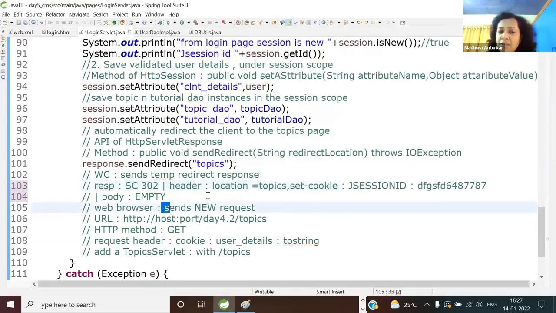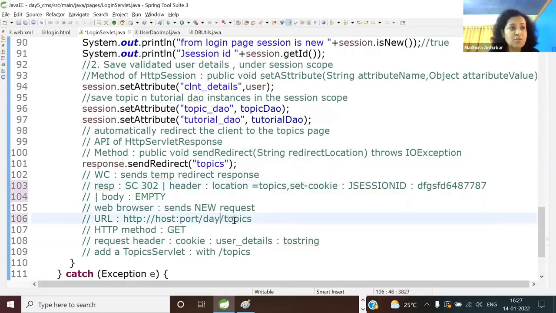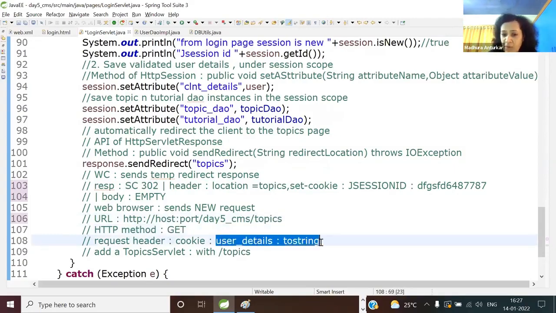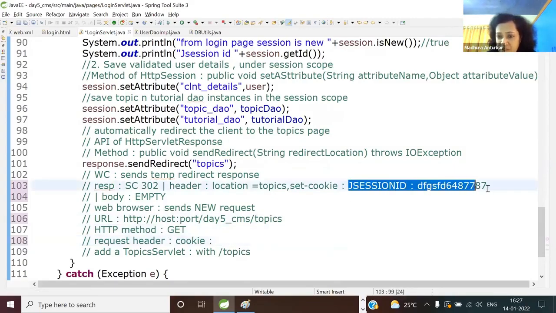In the browser's cache, the local memory of the browser. So whenever the web browser sends a new request, this is all yesterday's thing. You can change this to day 5, whatever. Your URI is /topics. The HTTP method will be GET because this is a browser-generated request, and the request header will get the cookie, of course, with the JSESSIONID and this value.